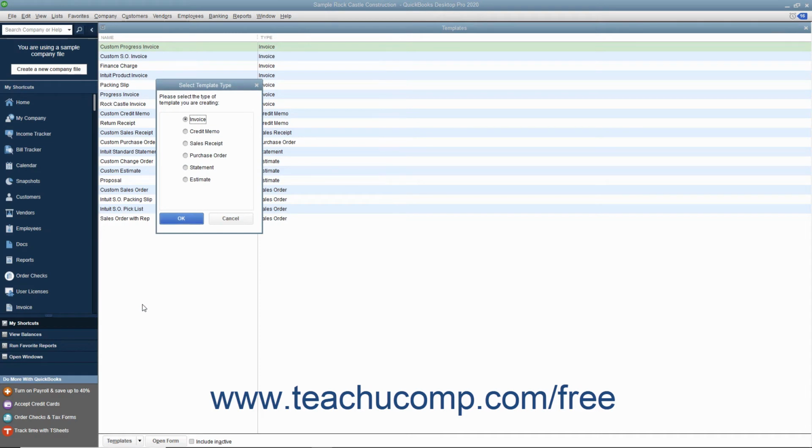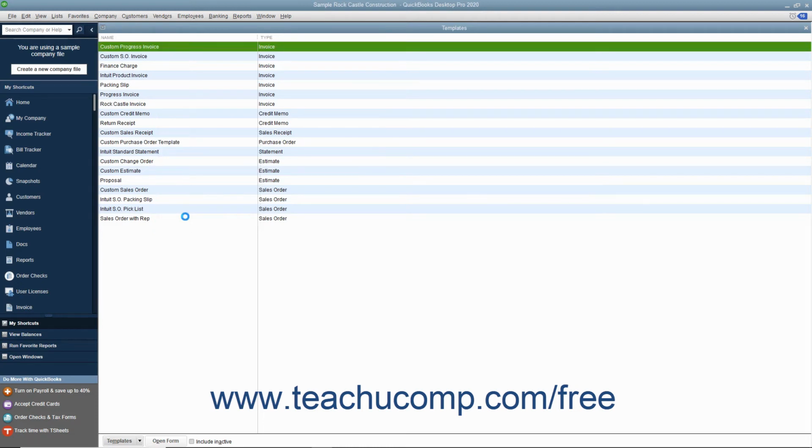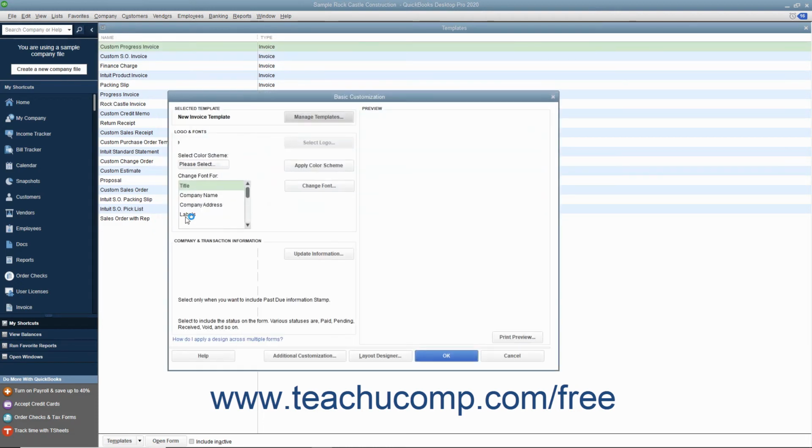Doing that will present you with the Select Template Type dialog box, where you select the option button that corresponds to the type of form you are trying to create. Then click the OK button to begin customizing your selected form template in the basic customization window that appears.